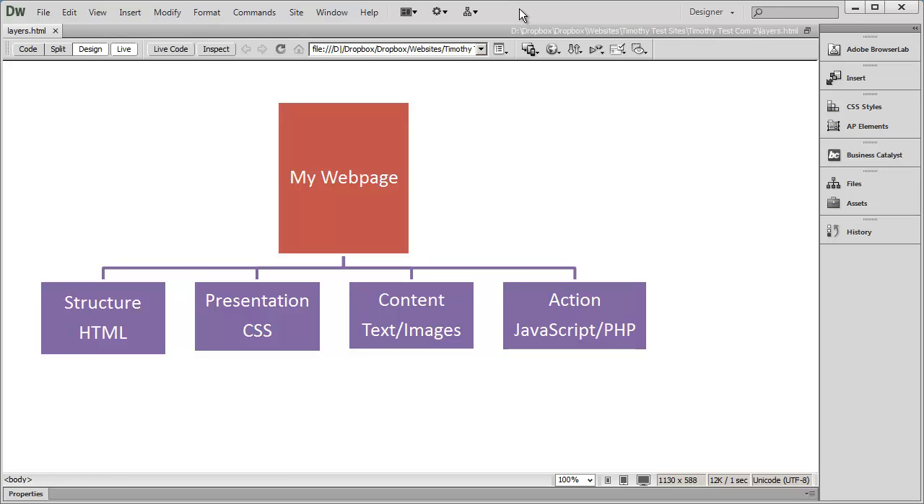Hi and welcome back. In this video we're going to begin to learn the basics of what HTML is and how to use it. And we're actually going to start off by talking about the different aspects or different layers that go into building up a web page. This is something that a lot of people learn a little bit down the road in web design, but if you know it up front, it's going to make a lot of what we're going to learn in the next few videos a lot easier to understand.